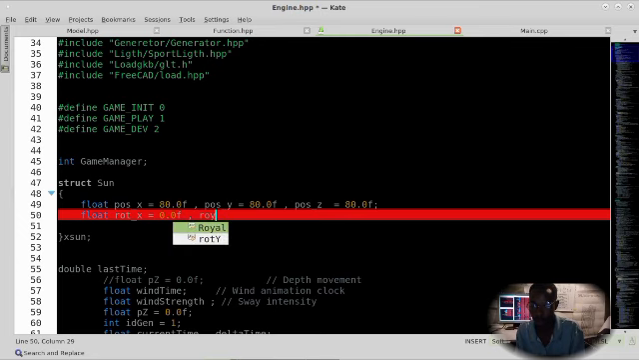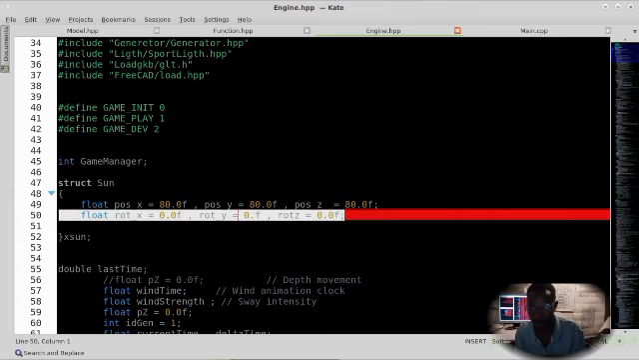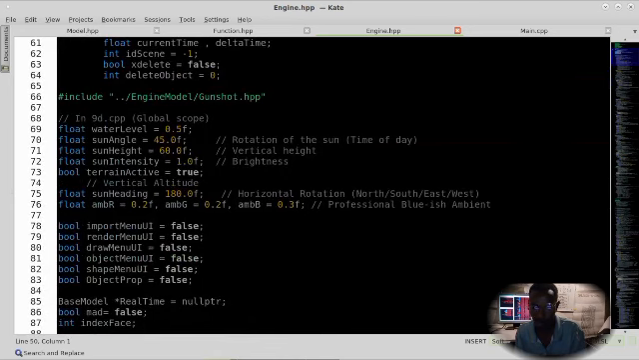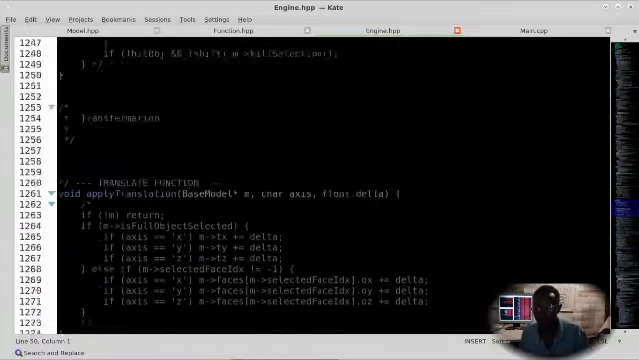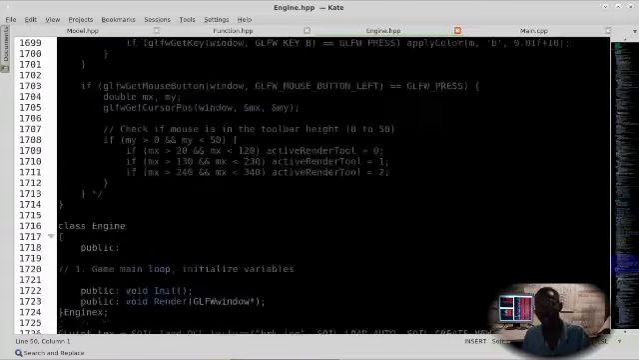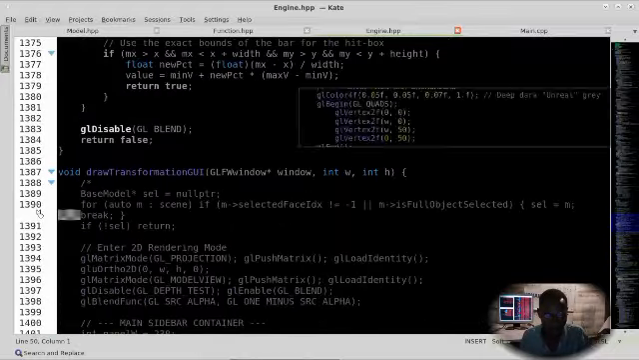Float X. Let's just use lot X. Lot X equals 0.0f, lot Y equals 0.0f, and so lot Z equals 0.0f. This variable will help to control our sun rotations in real time. So let's go to our sun control.